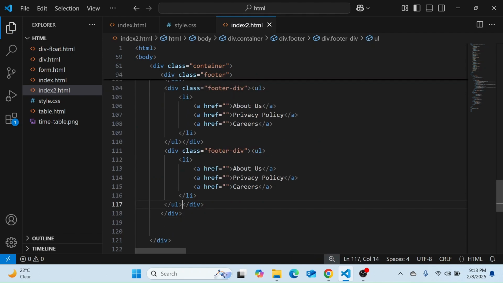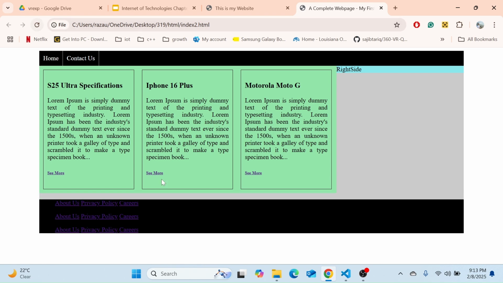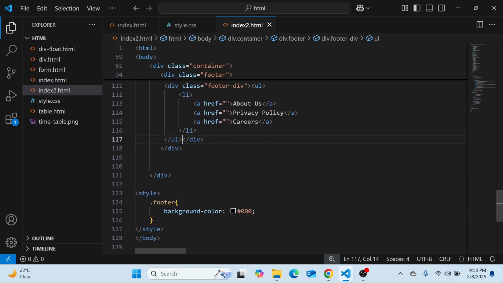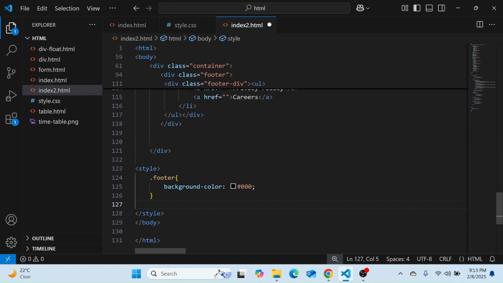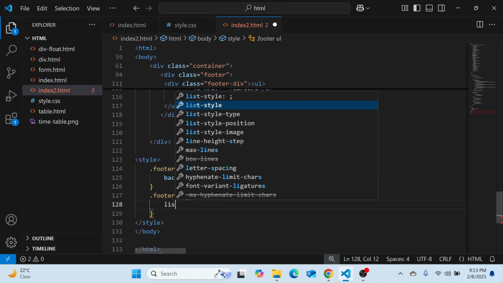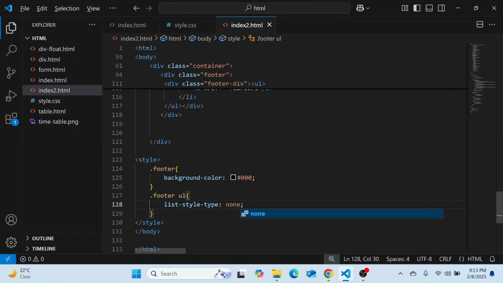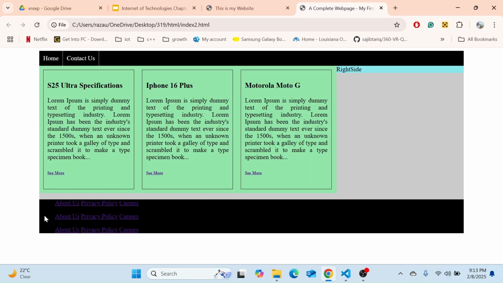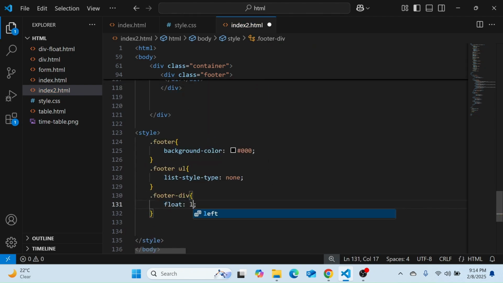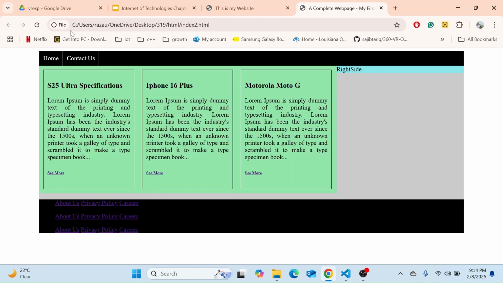You can change the content inside these links, and we have these links, but I need to make them blocks, and for the blocks I need to float them. I need to use a float property on footer, and inside footer we have the unordered list. Then for list style type, again none, we don't need this. So that means we have this class footer div and float left.